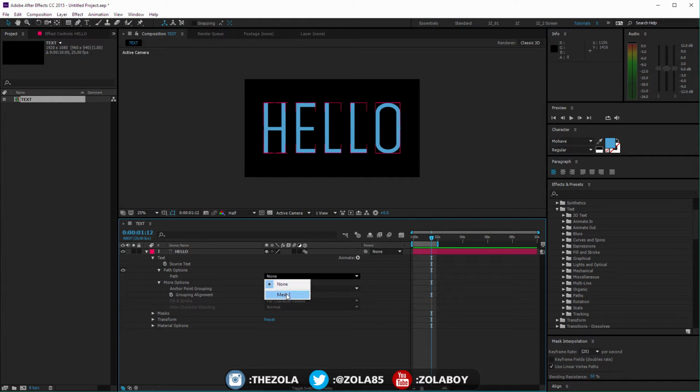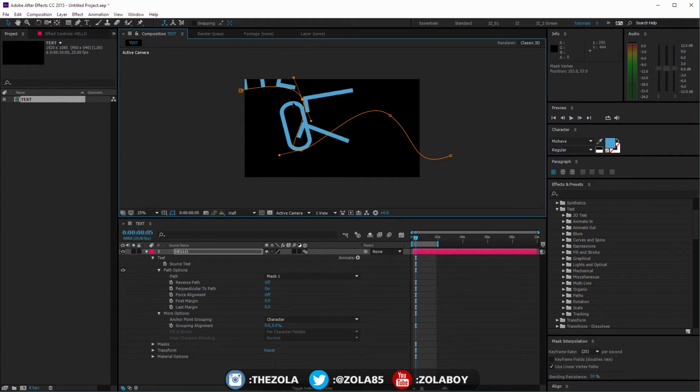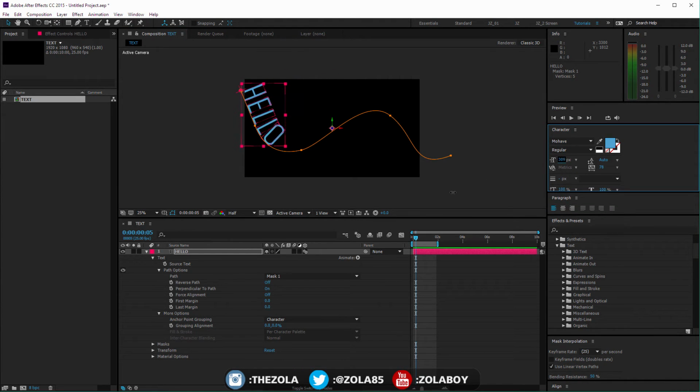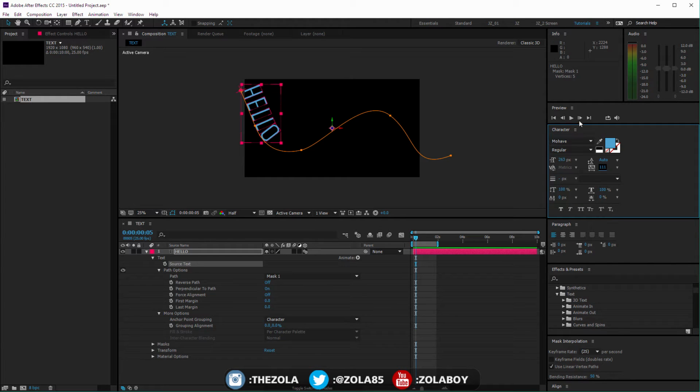Now if I go to path options and select Mask 1, we can see that our text has made its way onto this path, and it's dynamic because if I move the path you can see the letters are trying to keep up. I think our letters are a bit too big for what's going on here, however if we scale them down you can space them out. This panel, by the way, is much the same as the After Effects one. We have the Character and the Paragraph panel.